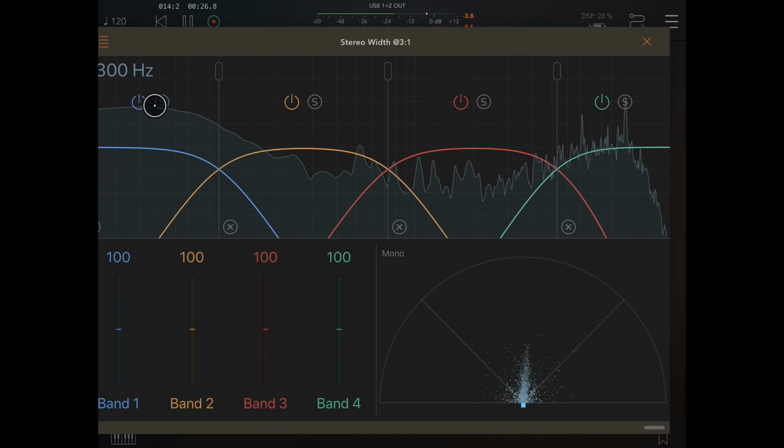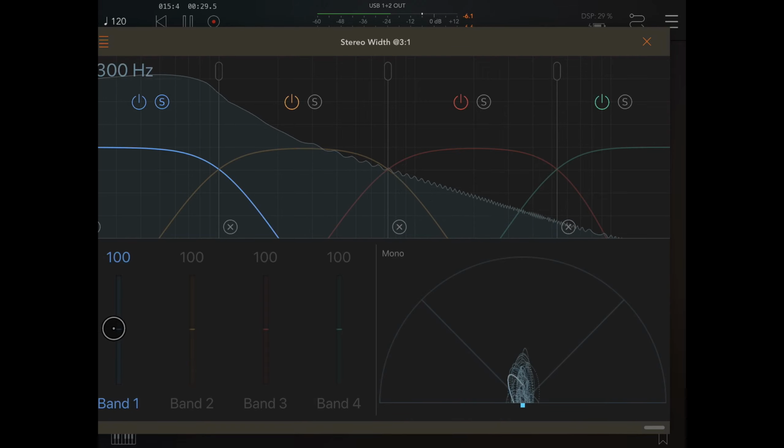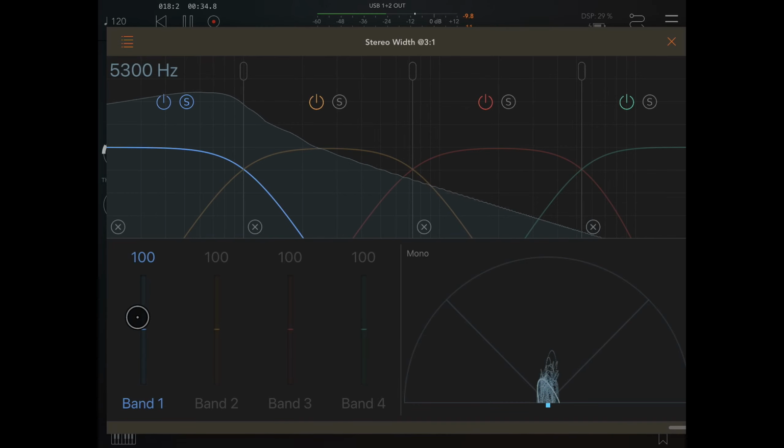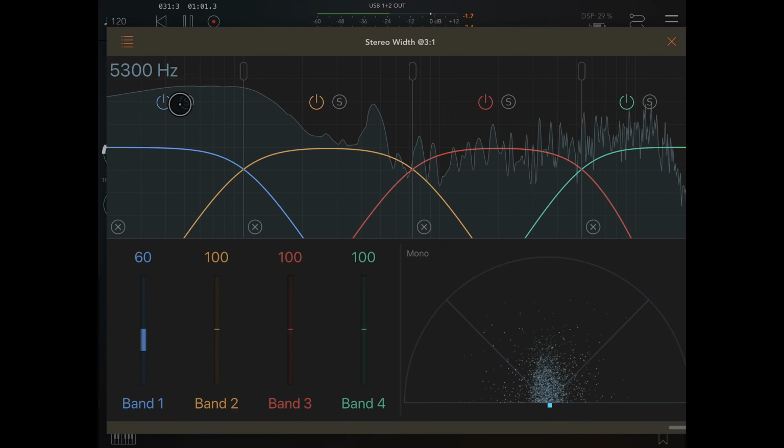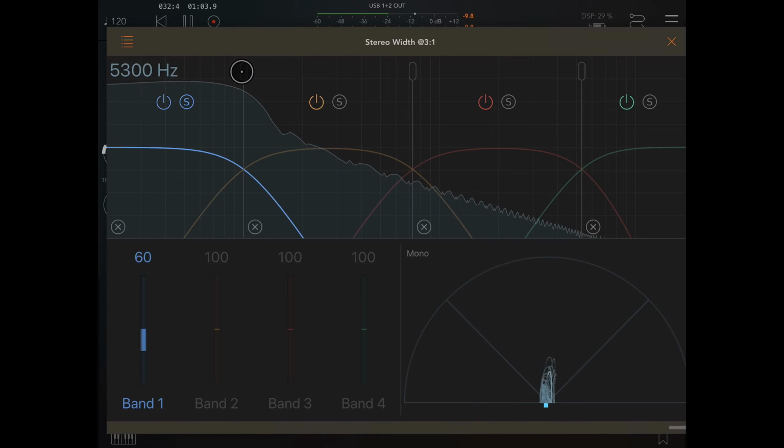So our bands, we can solo each band. And if you've got headphones on, you'll hear the bass get slightly wider now. You don't really want that. You want the bass to be maybe not dead mono, see? But you certainly want it really not going outside too much here. We can also increase the range.